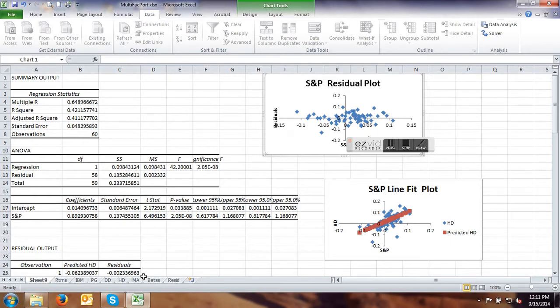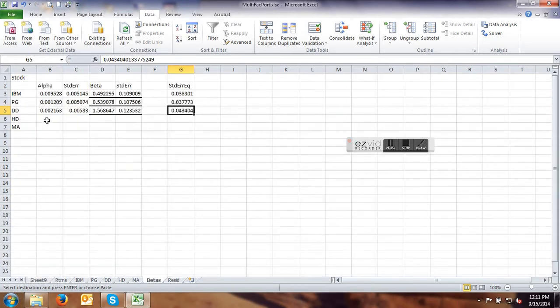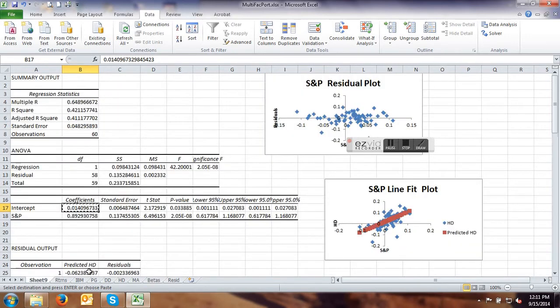What we want to do is get our intercept. So we'll click here where it says intercept. That's the coefficient that we're interested in. Control C to copy. Come over here to our betas and go ahead and paste it. Back to sheet 9, we want the standard error.